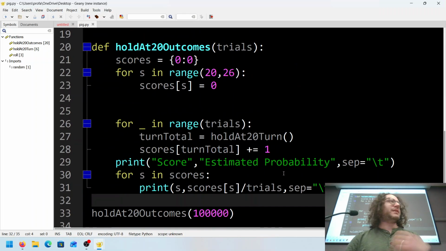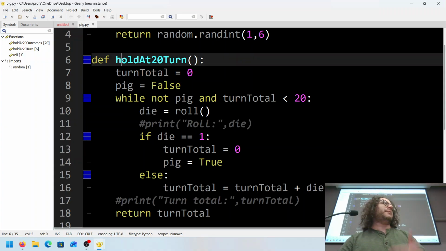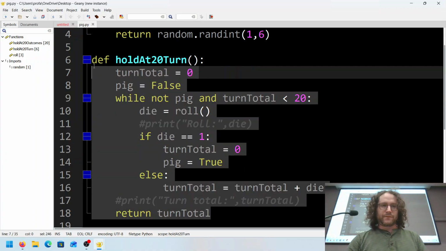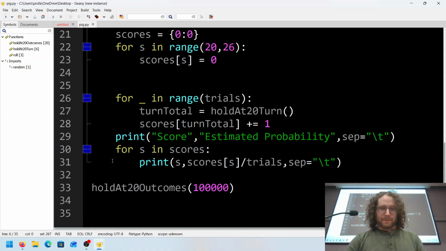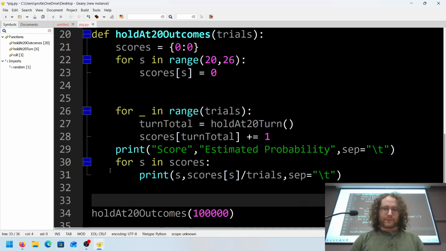What I'm going to do is copy and paste and then alter, because rather than rewriting what I did for a hold at 20 turn, I'm going to copy it and turn it into a hold at X turn. Makes sense? I'm going to go back to problem one and turn it into a more generic version, so that I can specify, rather than going to 20, I want to go to some limit. So let's go ahead and do that.